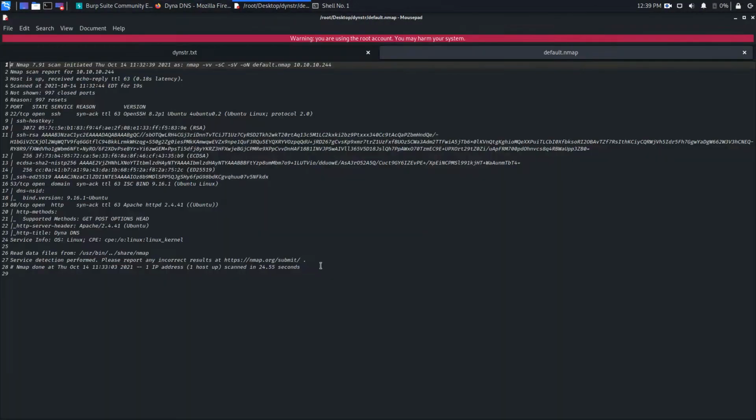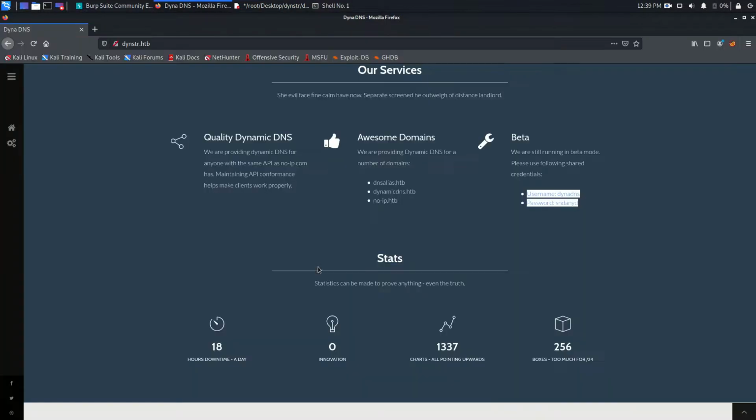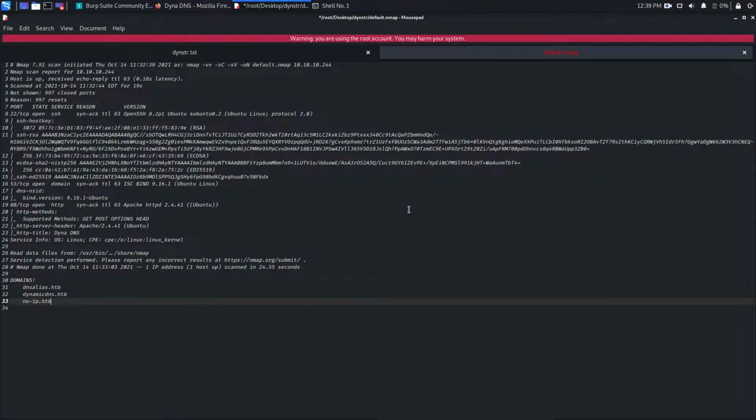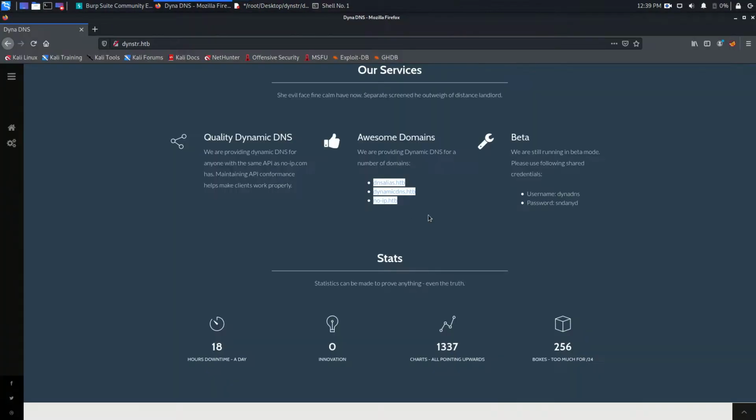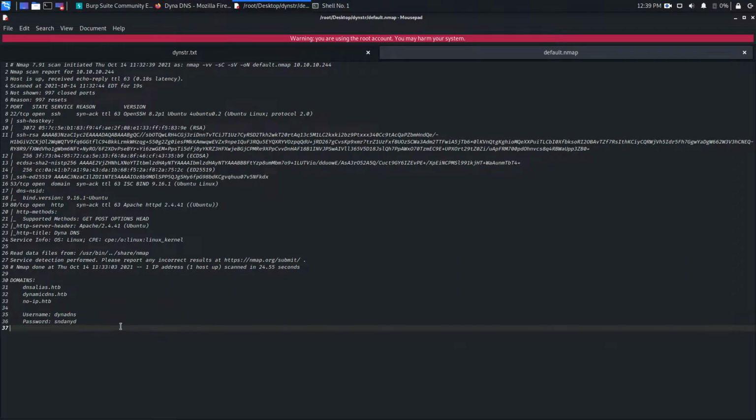This is the Nmap. So I'm going to say domains, and what are the domains? These are the domains. Copy and paste it here. Another thing is username and password. So I'm going to say username, and the username is, we can do it like this, copy and paste it here, save. Another interesting part was the API.